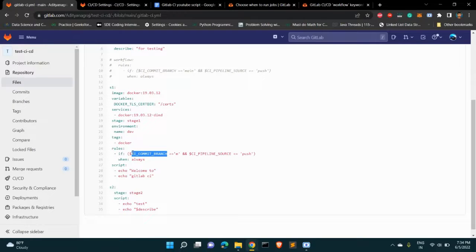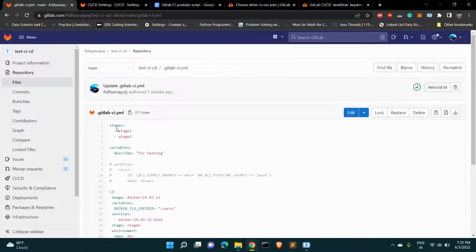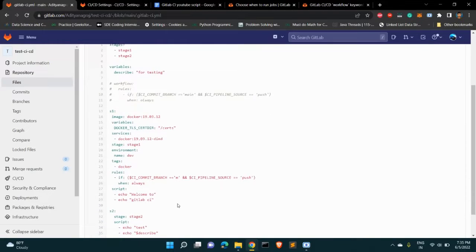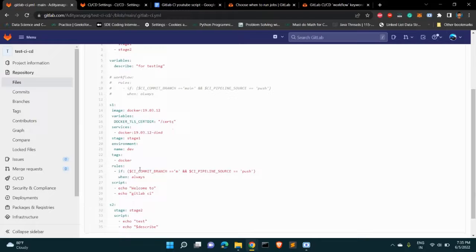So it will check to which branch it is committing. We have given something called m. So m is nothing but a branch name. As of now we are in the main branch, so GitLab will only execute this stage 1 when it is committed to the branch named m. As of now we don't have a branch named m.